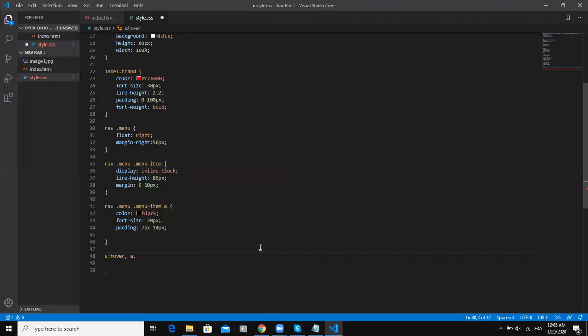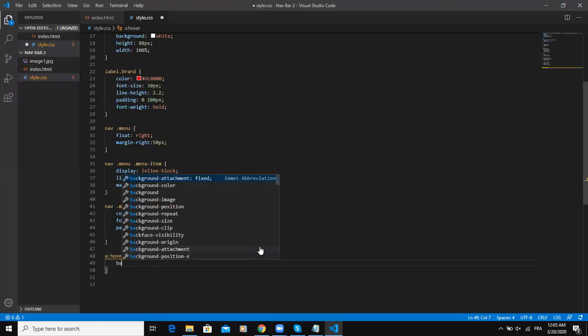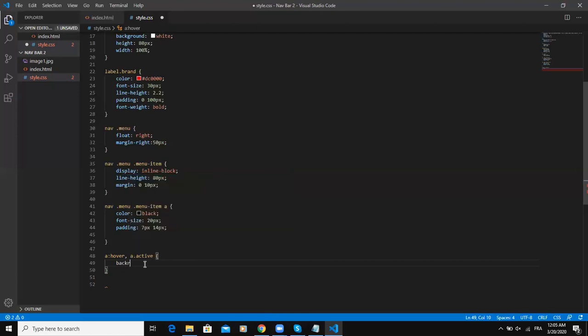a.active, and I'll say background. So I'll give it the red background, just like this one here. So I'll say #DC0000, okay. And I would want the color of the font to be white.